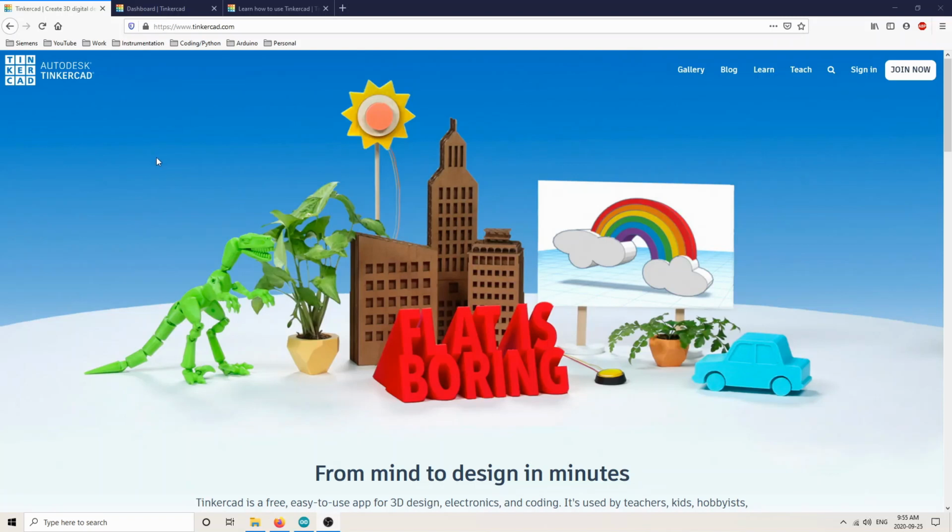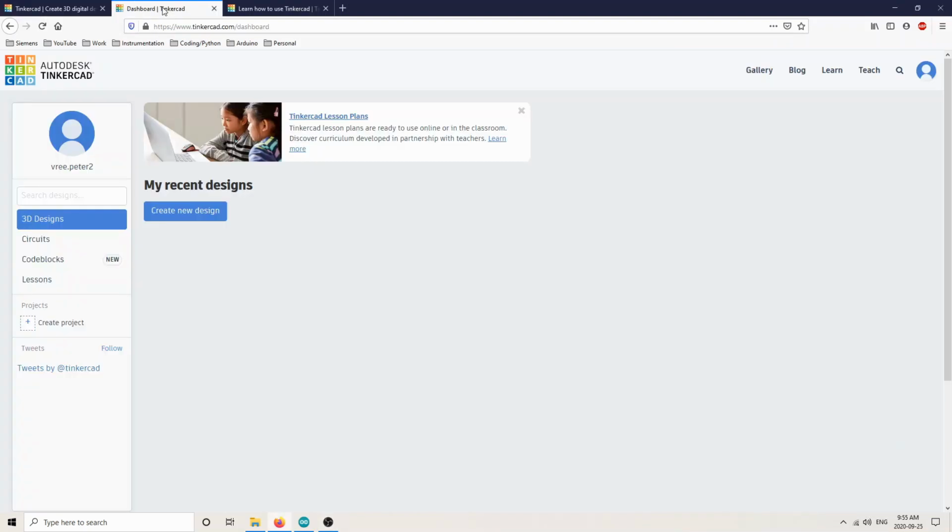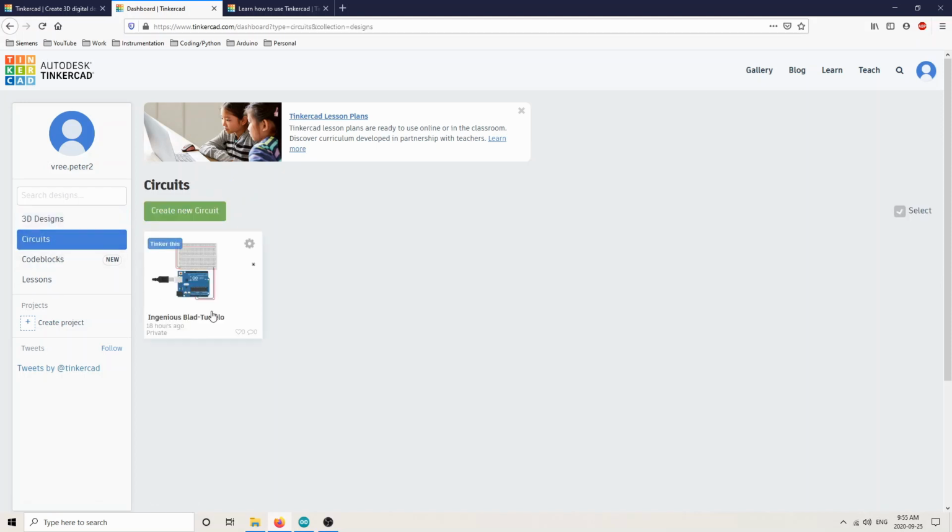All right, guys. So once you've got into here and you've created your account, you'll be on this page right here. And this is the 3D designs, but we're looking for the circuits. So just below, you'll see circuits. So click on this guy. You can see that I've got a circuit that I've already created here. So anytime that you create additional circuits, they will show up on this page. Okay, but let's go here first. Let's go to create a new circuit.